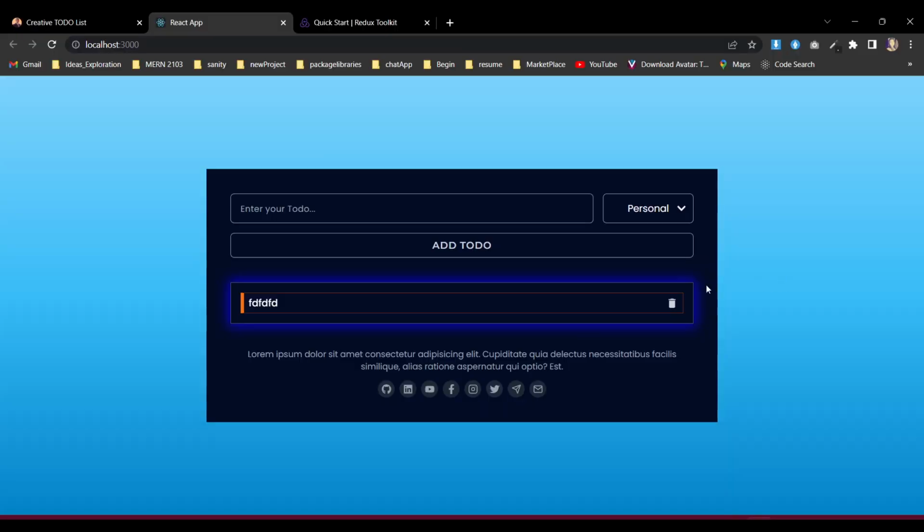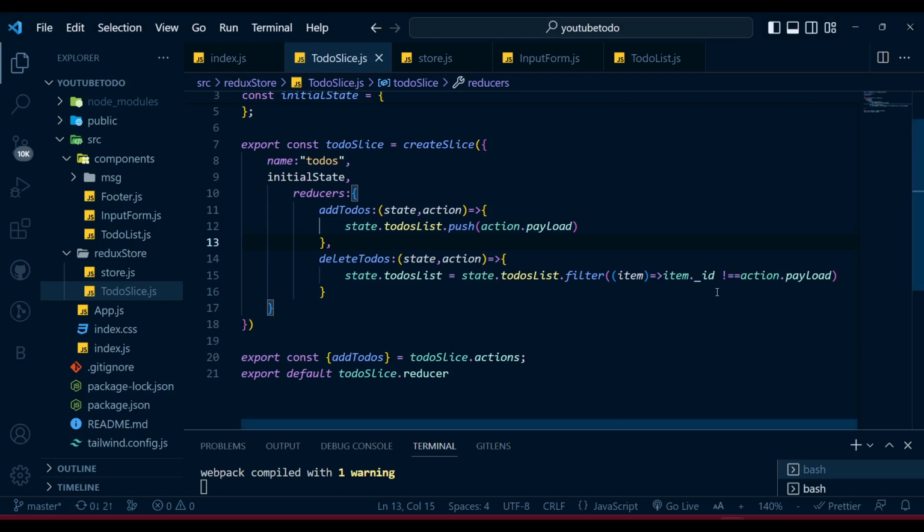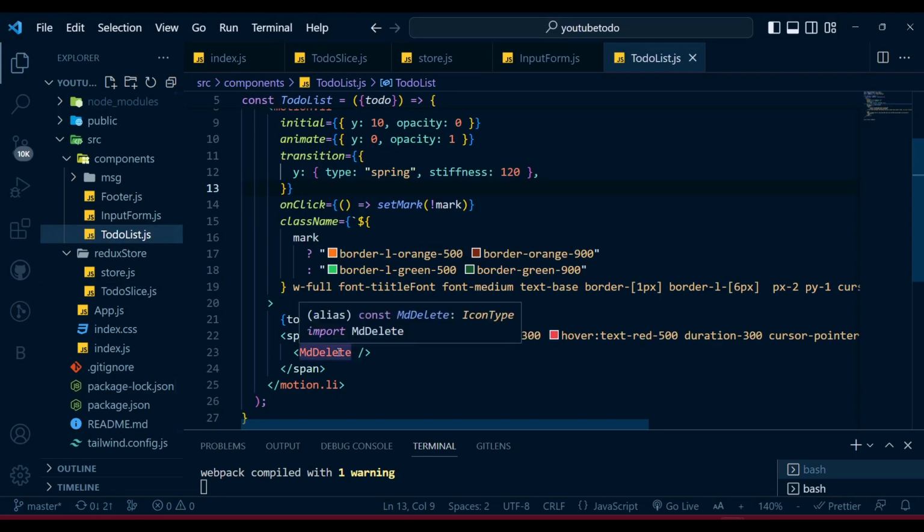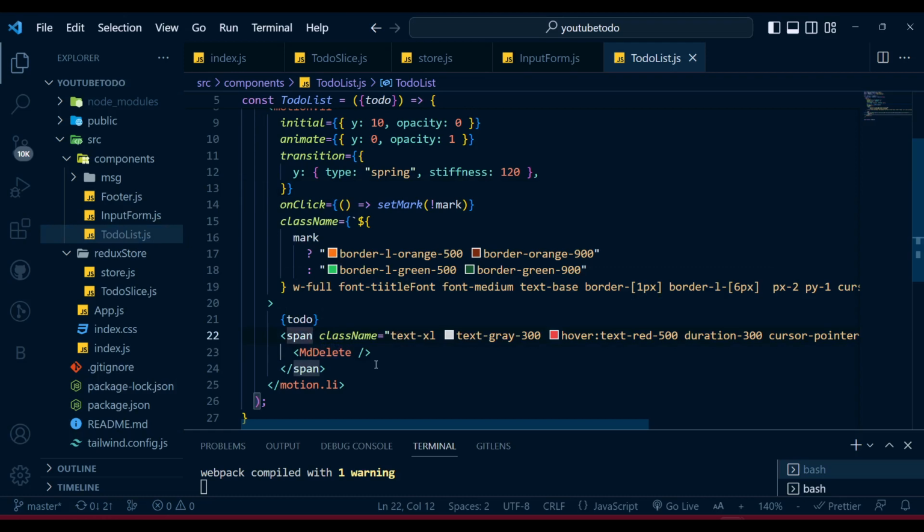So whenever we click here, it's going to check in the store, is that item available, is that item ID available. If it's available, it will filter it and remove it from there. That's as simple as it. That's the same simple component concept you can use anywhere. So remember where we had that delete icon, it is here. So we need to create that state here.